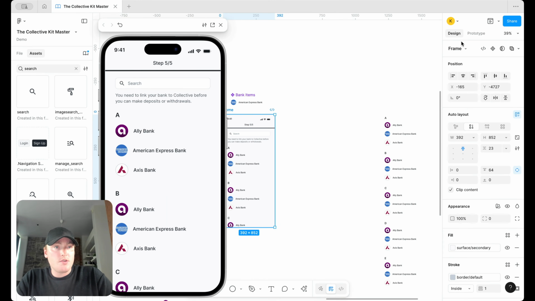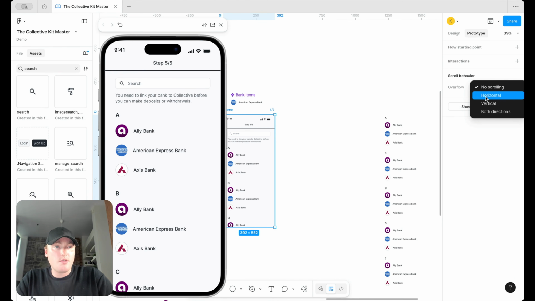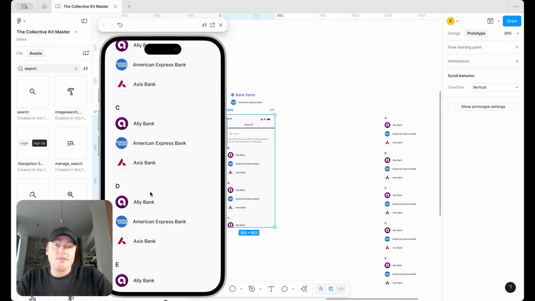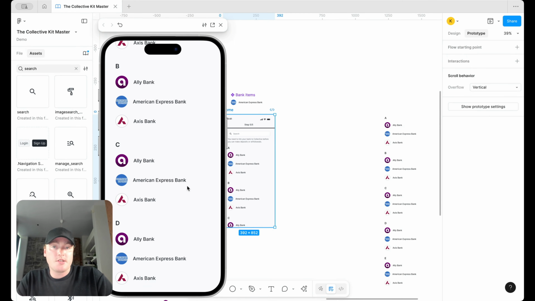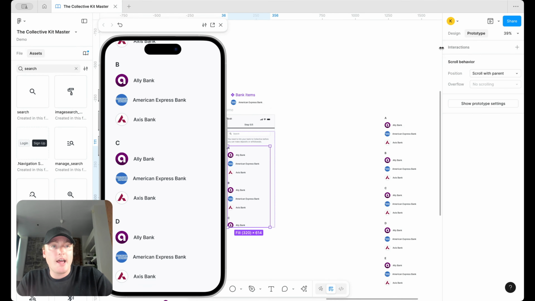Something's still off with our scroll. Let's take a look at what happens. The overflow is set to no scrolling, so we're going to want it vertical. So there we go. Now we have that scrolling. Okay, so that's a really important trick: you do want to introduce that scrolling mechanism, and you do need to bring that frame up.